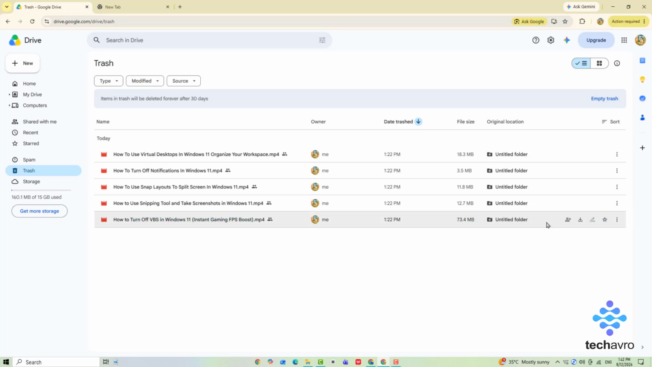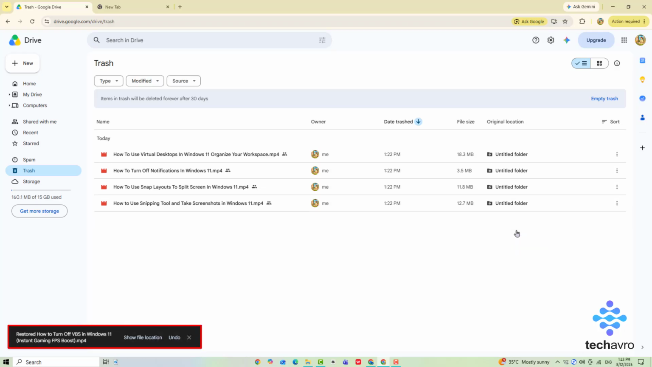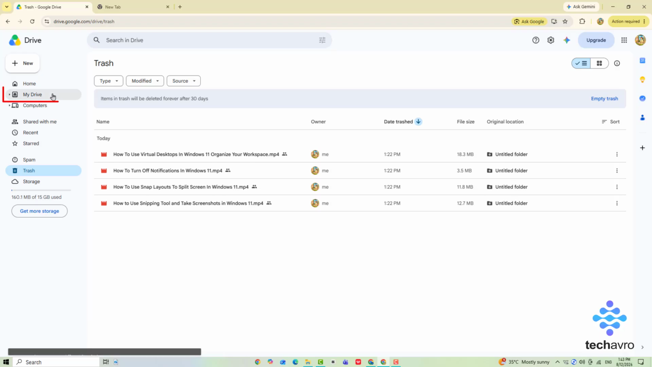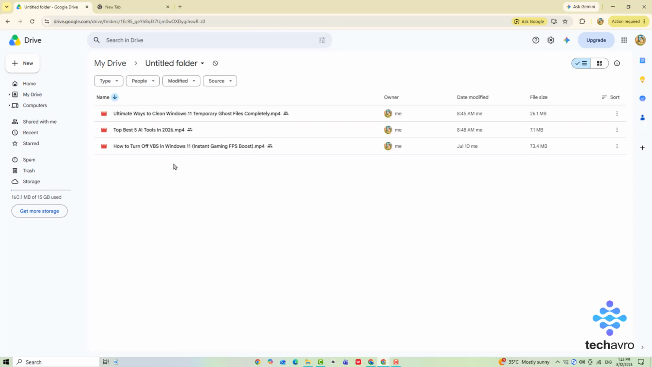Right click on the selected file to open the option menu. Click the Restore option with the small clock and arrow icon. A toast notification will appear at the bottom left confirming your file has been restored. Go back to My Drive or open its original folder and you will see your file back in its exact place with all its content intact.